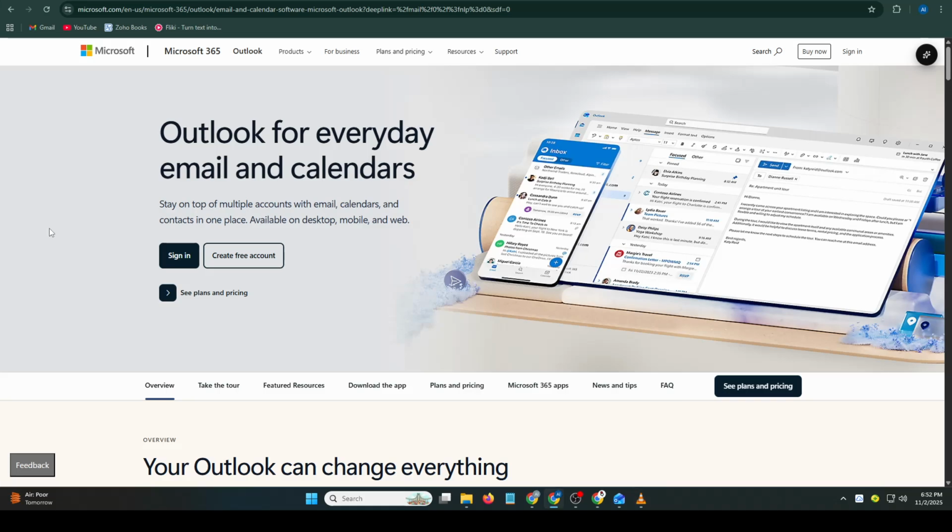If you're tired of those annoying ads cluttering up your Outlook or Hotmail inbox, you're in the right place. Because in today's video, I'll show you how to completely get rid of and remove ads in Outlook webmail, step by step, with some hidden tricks most people don't even know about. By the end, you'll have a clean, ad-free email experience that feels faster, smoother, and distraction-free.